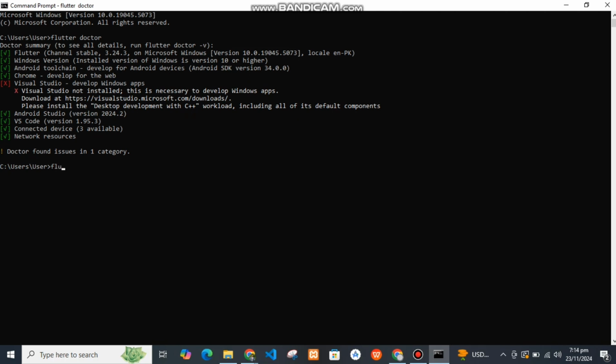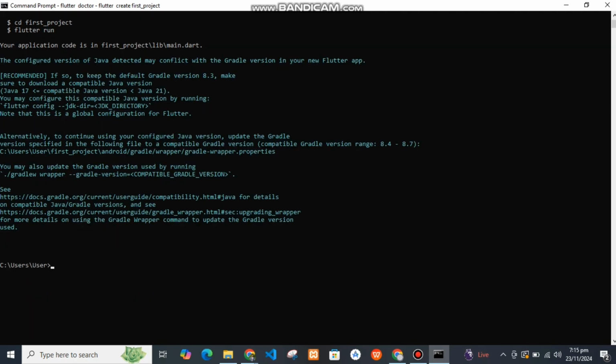Type Flutter space create, and you can write any type of name for your project. As I am writing first underscore project. Now you have to press enter as my project is being created. So wait for a second. Here we go, our project is created successfully.